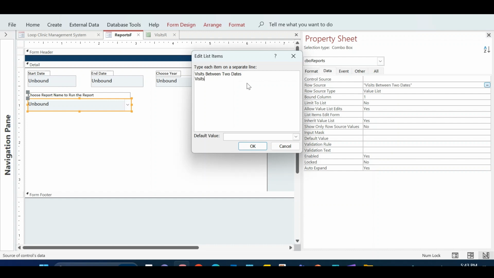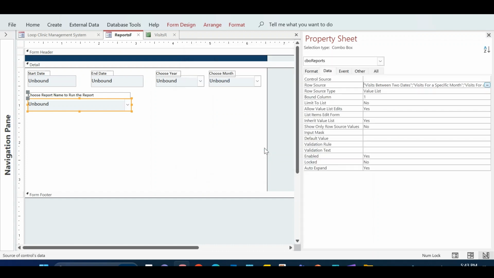Visits for a specific month. Okay. Now we'll copy that and we will paste here. Instead of month, we will say year. Okay. There you go. All right.